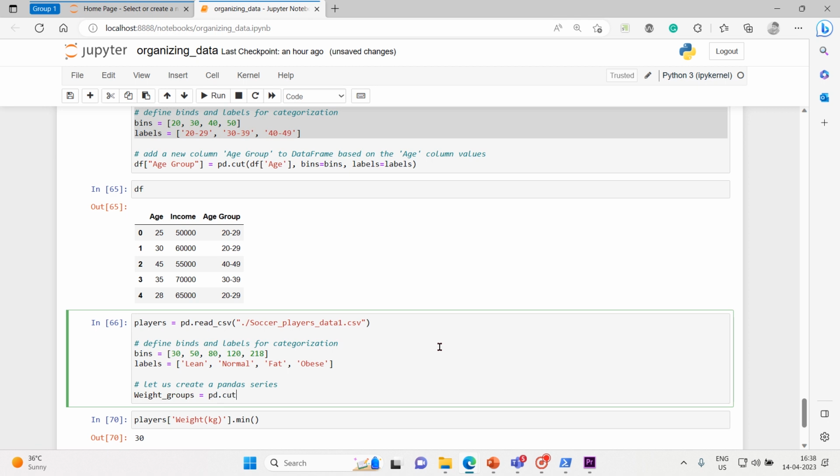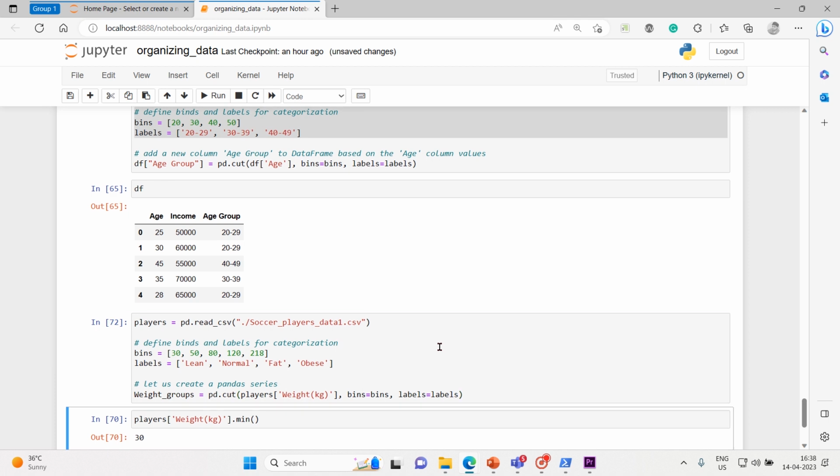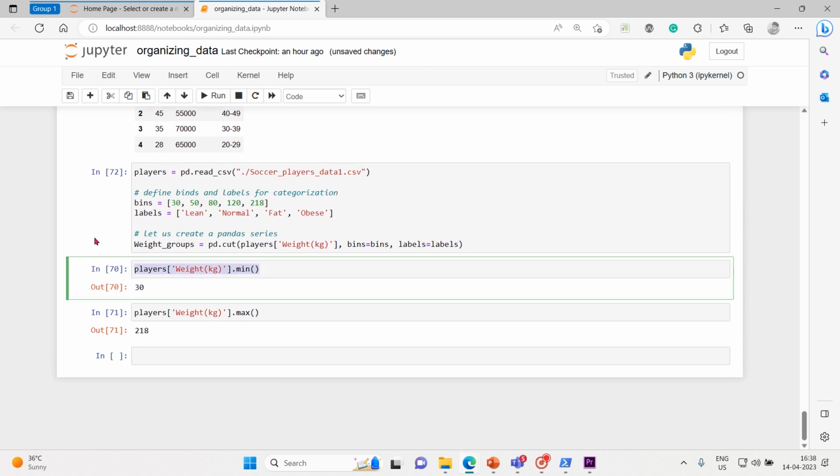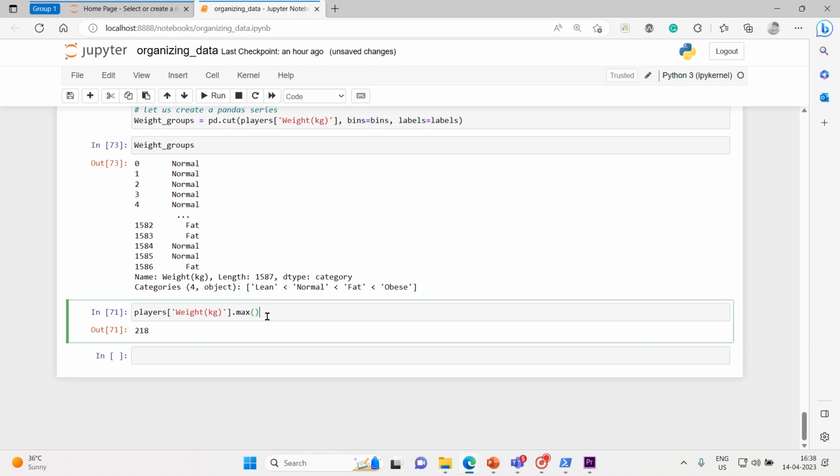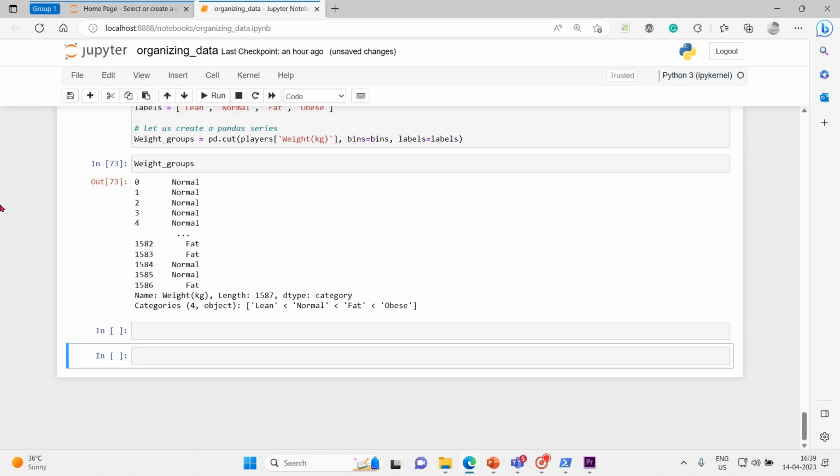We'll use the cut method here. So the cut method. The first one is players. So which variable? It's weight. This one I want to group, the weight one. So bins as usual, bins is equal to bins. And labels is equal to labels. Rest all done. Let me execute. So remove these things and call weight groups, and that's it. Your weight groups is ready.